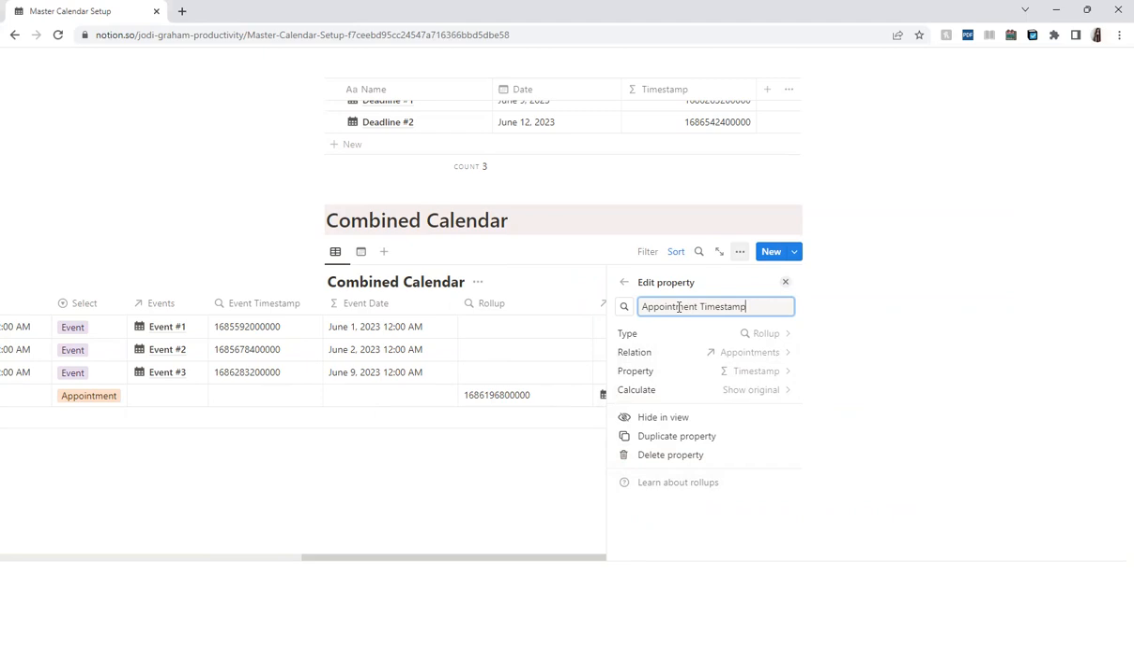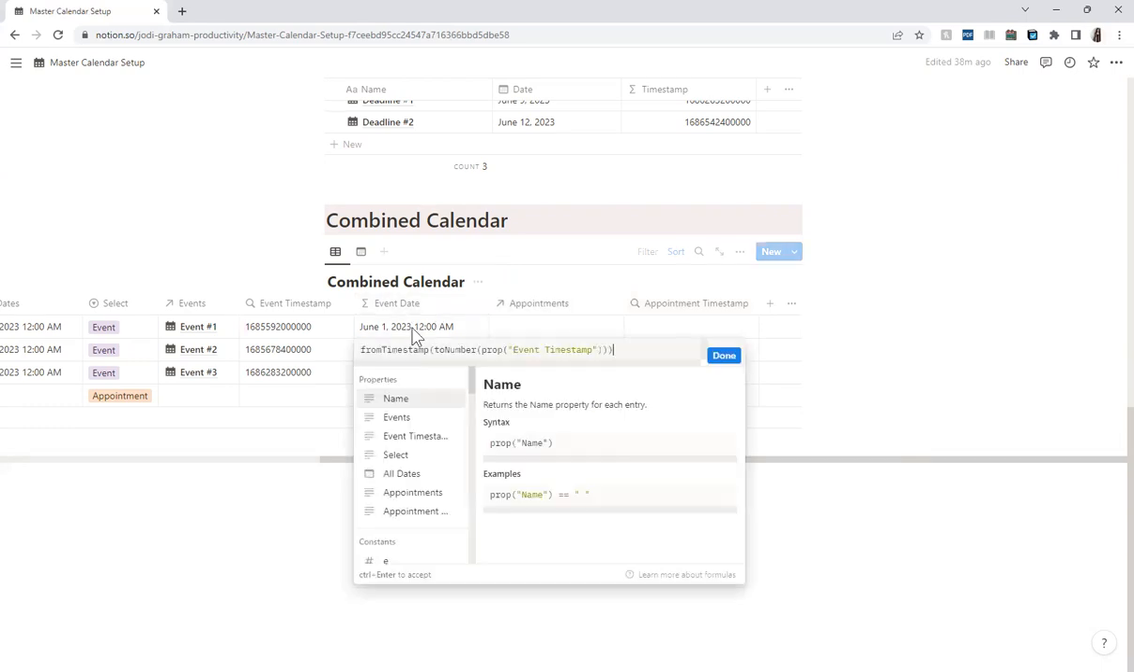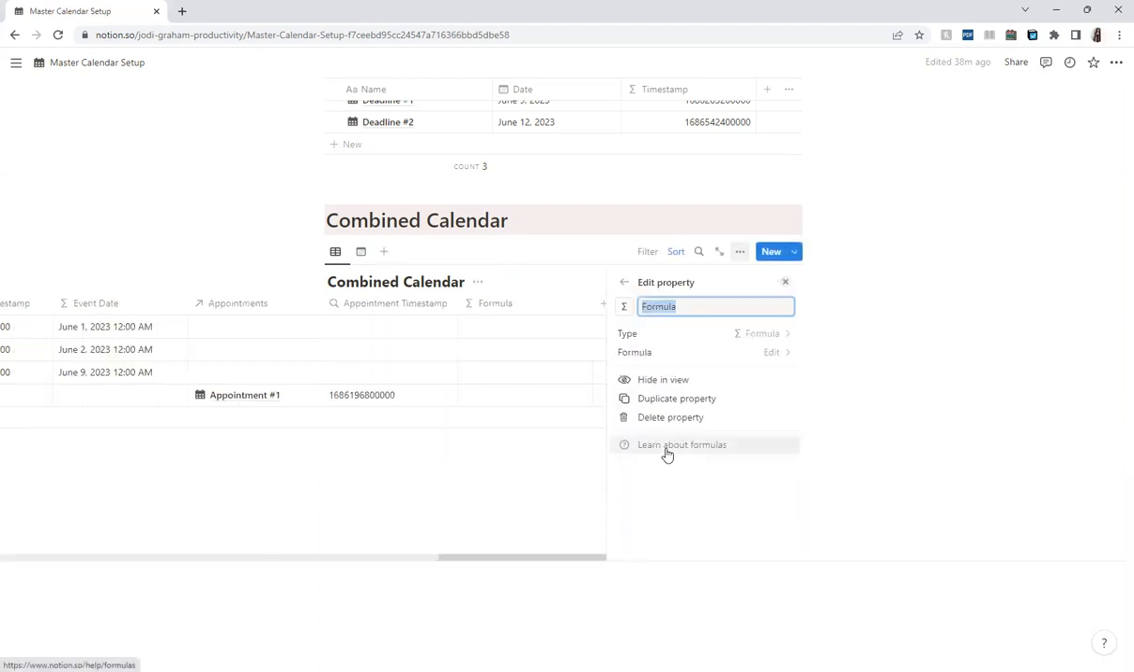Okay. So now that should be good. And then the last thing is creating this formula again, just to convert that timestamp back to a date format. So here's the formula for that. It's just saying from timestamp to number. So I'm going to add in a formula, and this is going to be called appointment date.